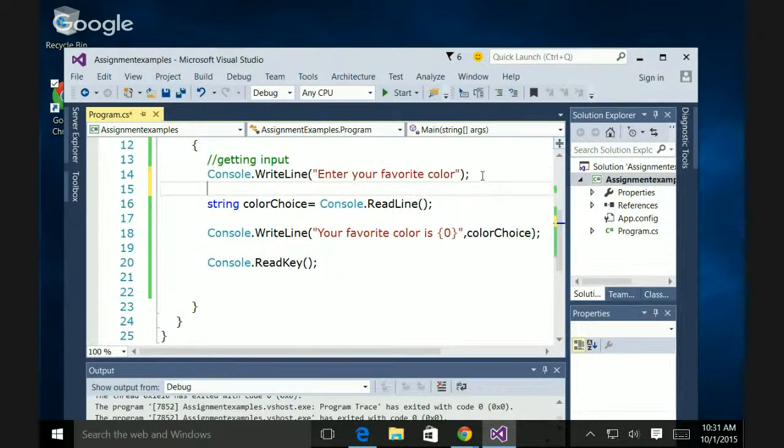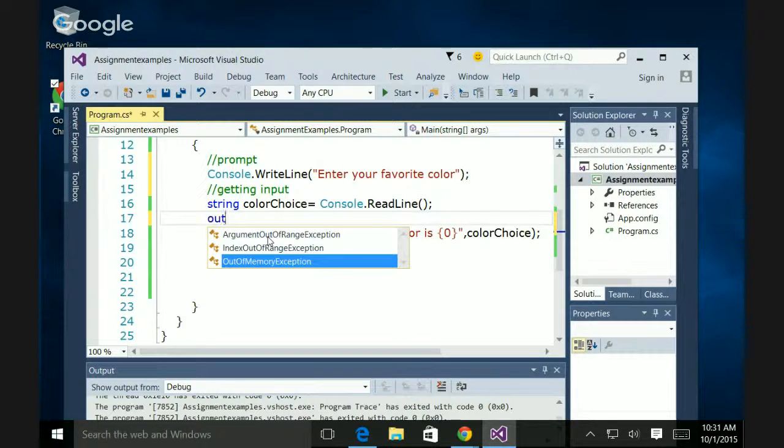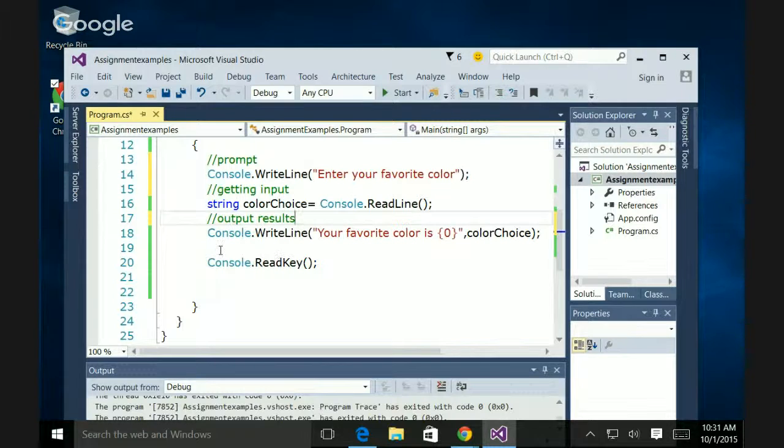Let me comment this a little further. So this actually, let's do this. Prompt, getting input, output results, pause. Okay.